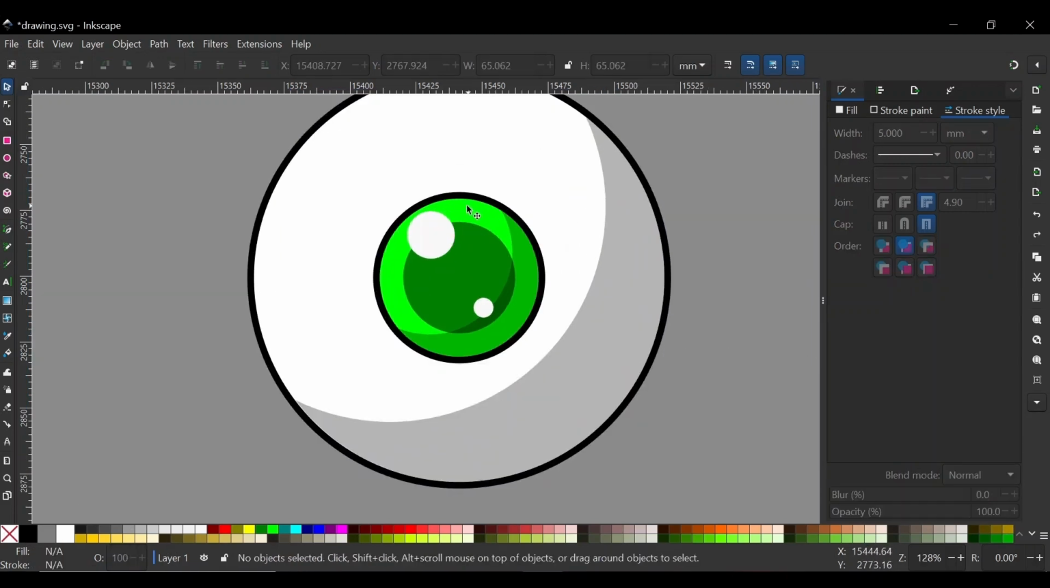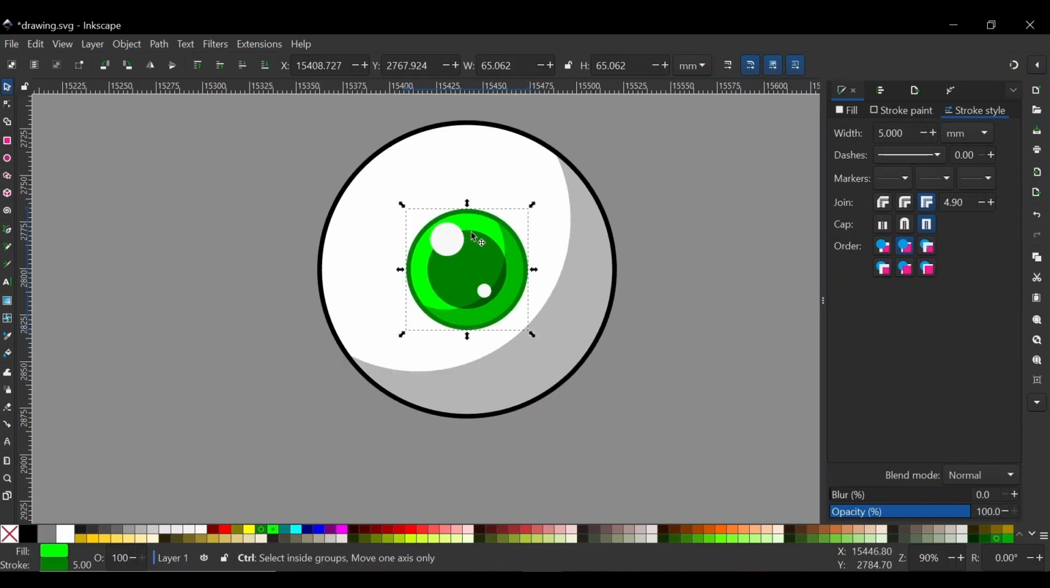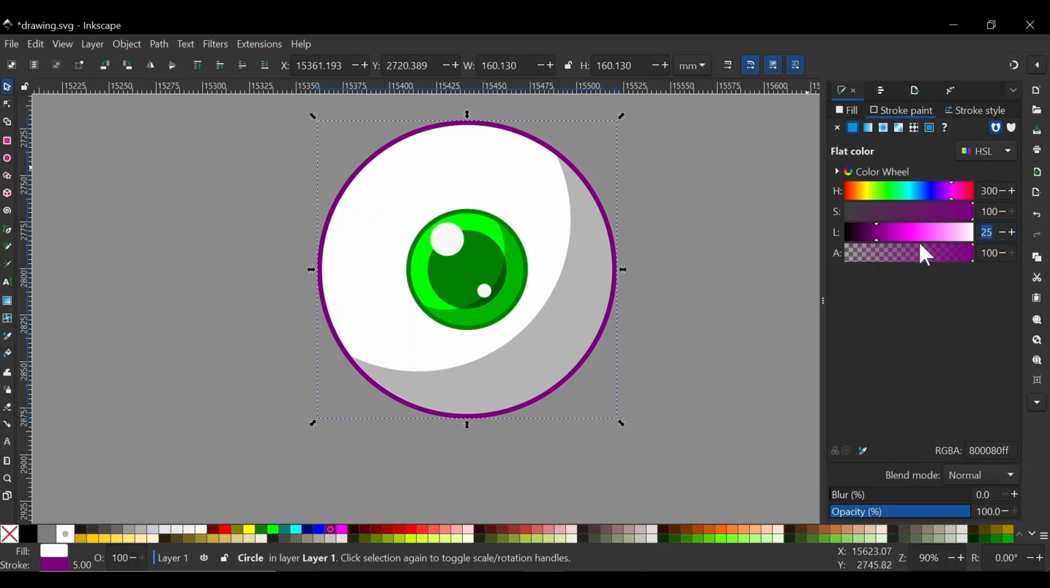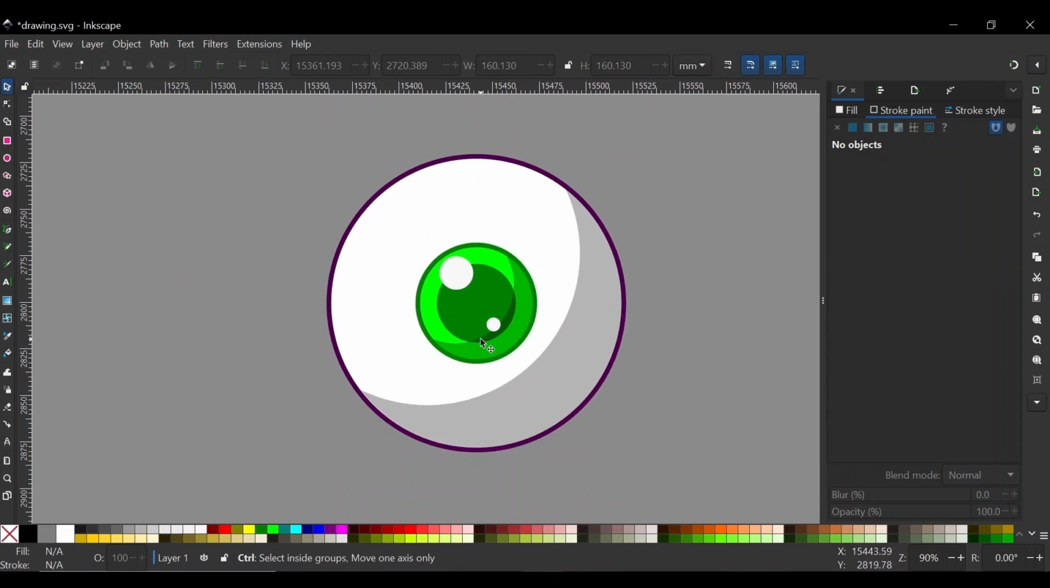I'm going to select the green circle, and I'm going to give that a green stroke, so this dark green color. And I'm going to select the white circle, and I'm going to give that a purple stroke. But I'm actually going to make the stroke paint much darker. So lightness of about 15, I think. That looks pretty nice. And so we are pretty close.